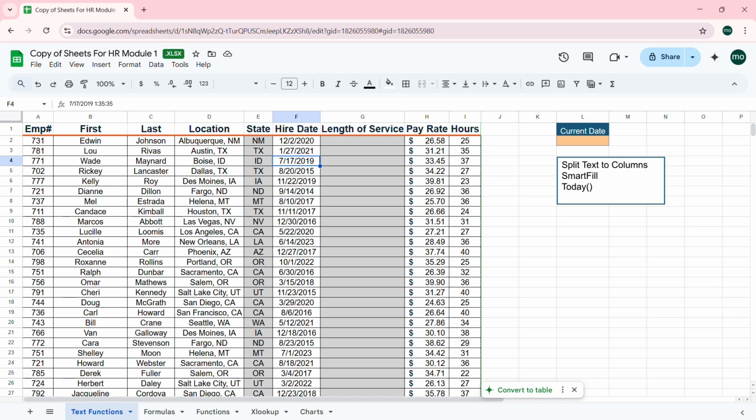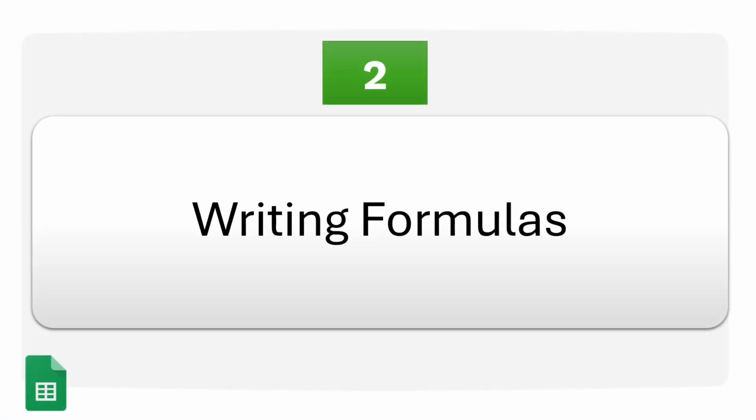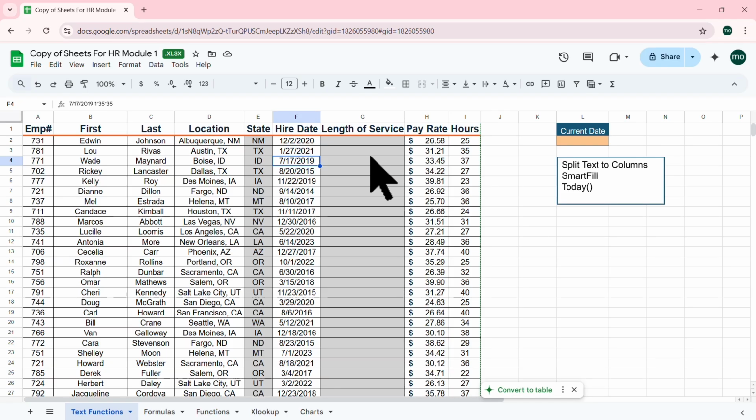When we come back, we're going to take a look at the TODAY function and calculate the length of service as well. Now, back to our roadmap here. Let's go ahead and write some formulas. I'll go back to my sheet. And in this case, we want to go ahead and calculate the length of service. So this is going to be a combination. Now, to calculate the length of service, we need the hire date. So we have the hire date here in column F.